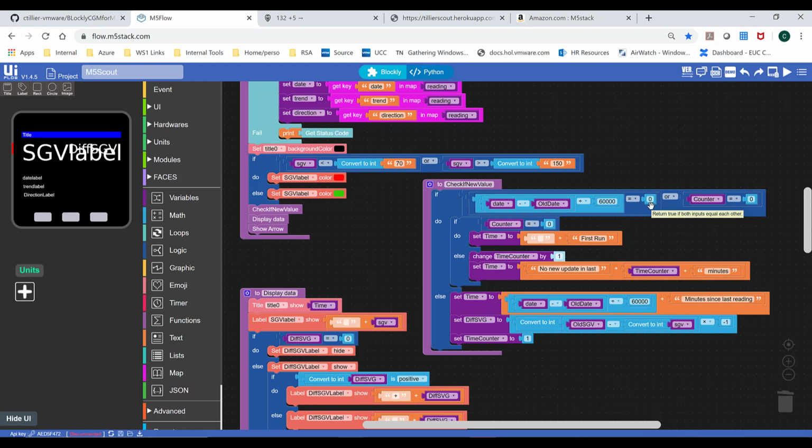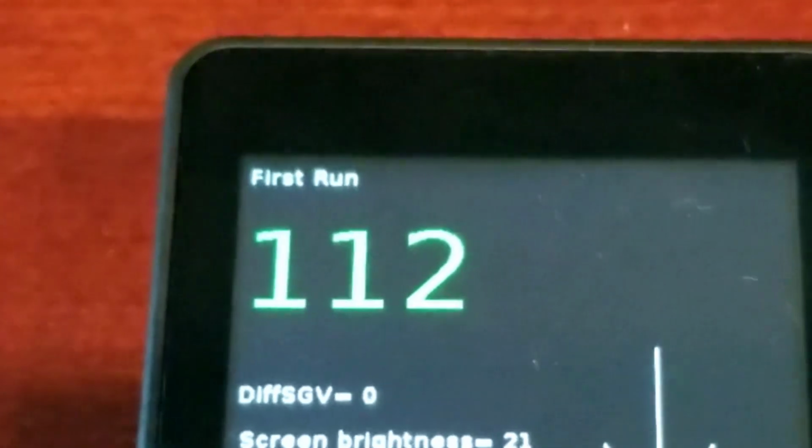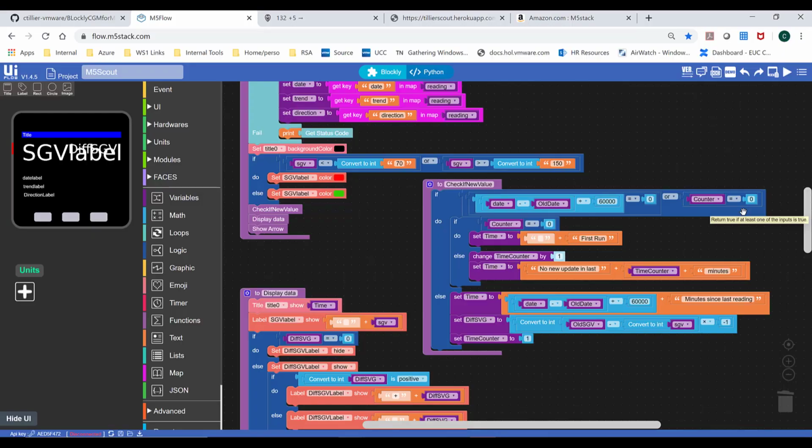So the only thing I'm going to do is, well, I'll show you in a second. Here I'm checking if the counter is equal to 0, which would mean I don't have any new data. If the counter is equal to 0, that also means it's the first time I run this program since it booted. I need to account for that because remember, I'm only looking at one line of data, and if I only have one line of data, then I can't do a subtraction to see what the change was.